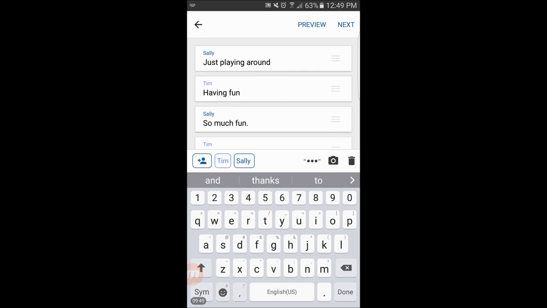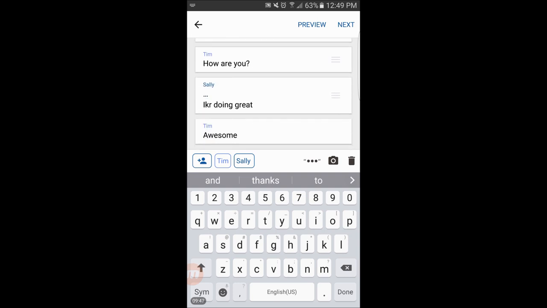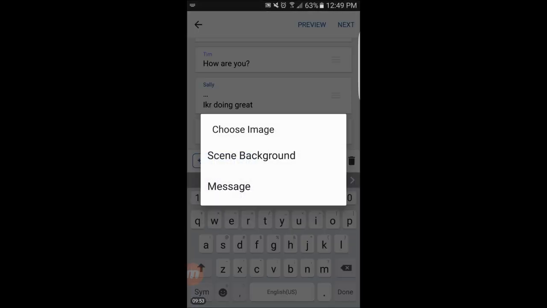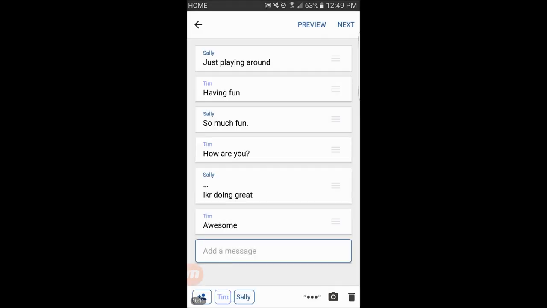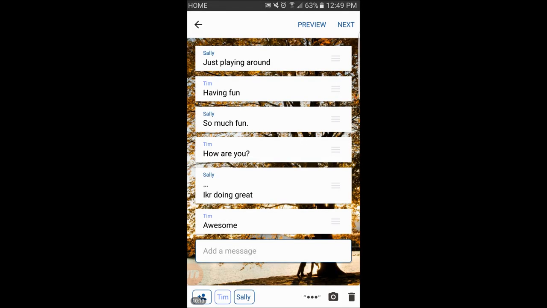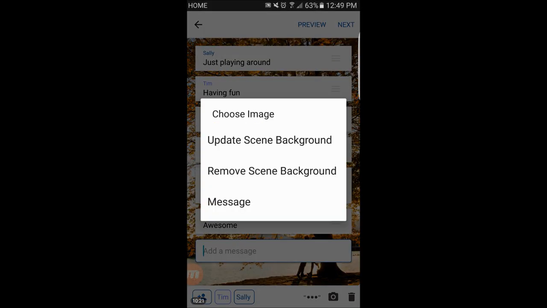Alright, so going back into your story, to add a background image, all you have to do is select the camera icon and choose Scene Background. So as you can see, you now have a background for your text. And if you want to switch the picture out or delete it entirely, just select the camera icon again, and you can remove the picture or update it by changing it.